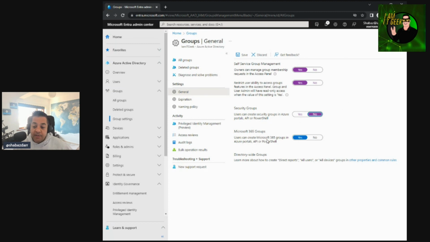Users can create Microsoft 365 groups in Azure Portals, API, PowerShell. Again, I'm not a fan of users creating those groups, because that's going to allow them to have further control over Microsoft Teams sites and SharePoint sites. So again, I think this should go through a request and approval process as a best practice. And those are the group settings. We can save that then.